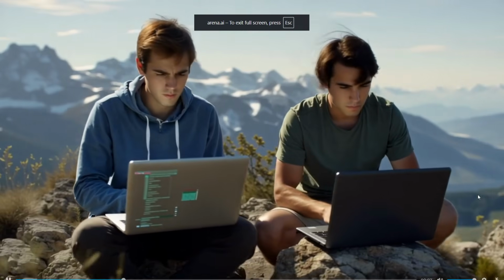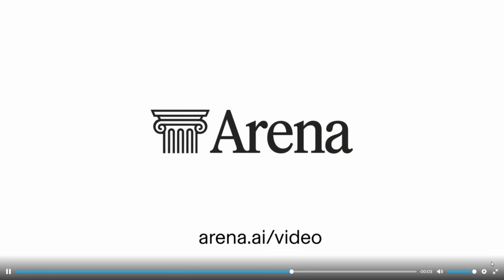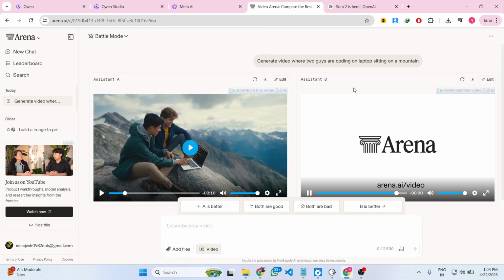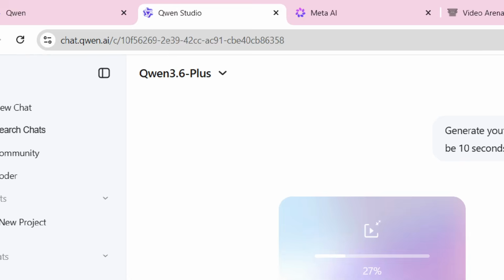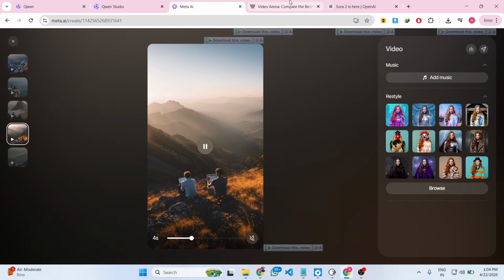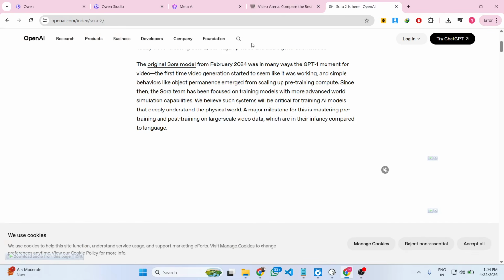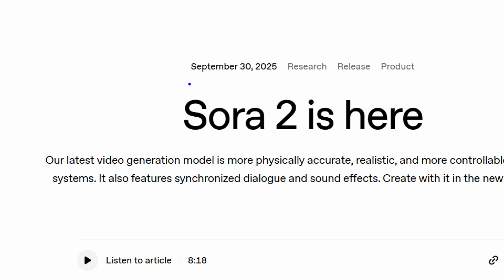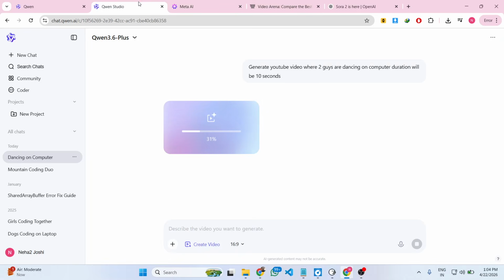So there is no limit. You can generate unlimited videos right here using AI. So this will save you a lot of time as well. So these are the three websites: Qwen AI, then we have Meta AI, and then we have Arena AI. So these are the three best alternatives out there for Sora 2 if you're looking for an alternative for generating videos.